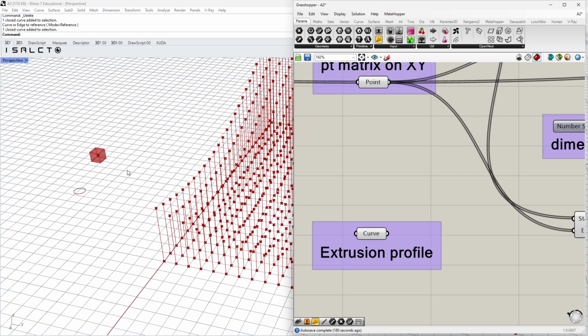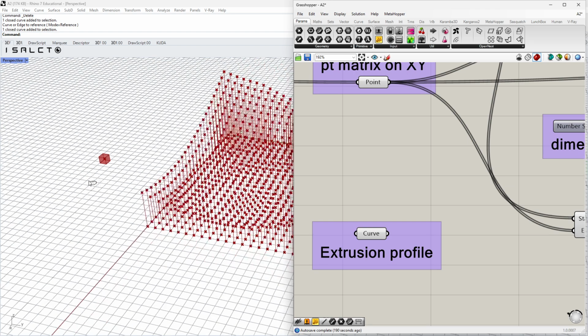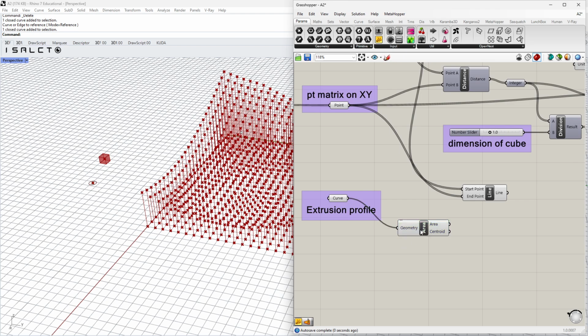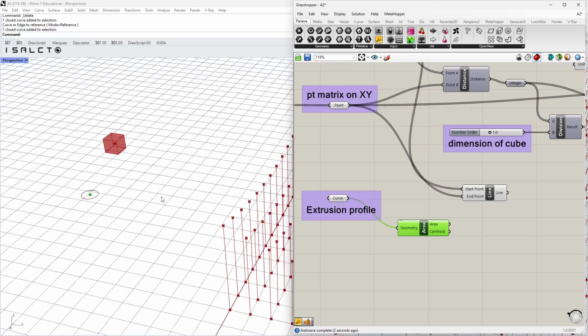Exactly the same thing that we did when we moved the cube. But this time we want to move these circles to all the points here, on the bottom only. All right, on the bottom. So remember how we find the center of the circle, the area? We use area, double click area. And it gives us the center of this circle.